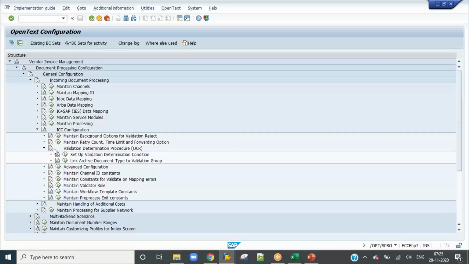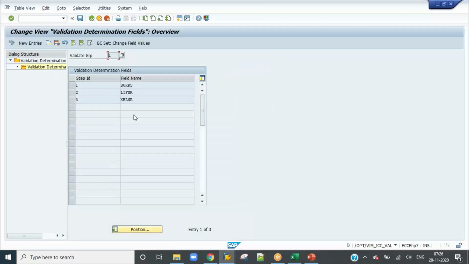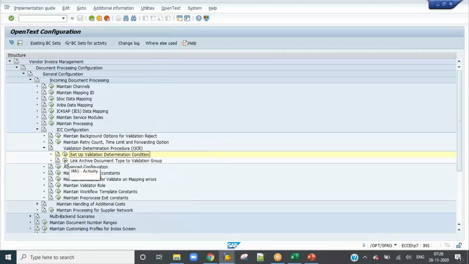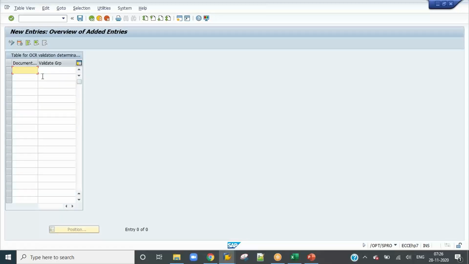Here, first, we are providing our archive document type for validation determination purpose. If you want to validate always, then select always validation. If you want validation for selected fields, those selected fields you define here. So here you define which types of groups there are, then map the archive document type with the validation group. Our archive document type is ZIDH 1000, and for the validation group I want to keep validation every time.